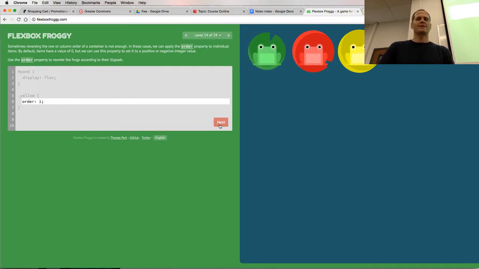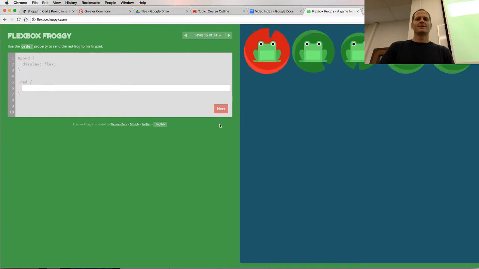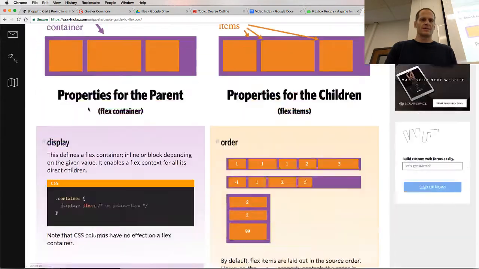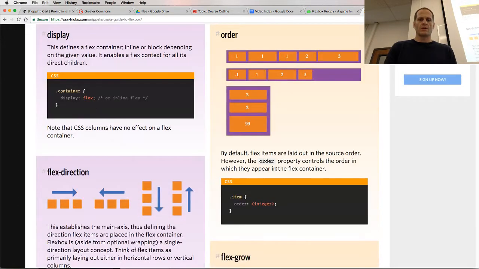Everybody got it? All right, Robert just gave us the answer to this one. Order -1. I wonder if it's actually said that you could do negative values here. Order, just some integer.